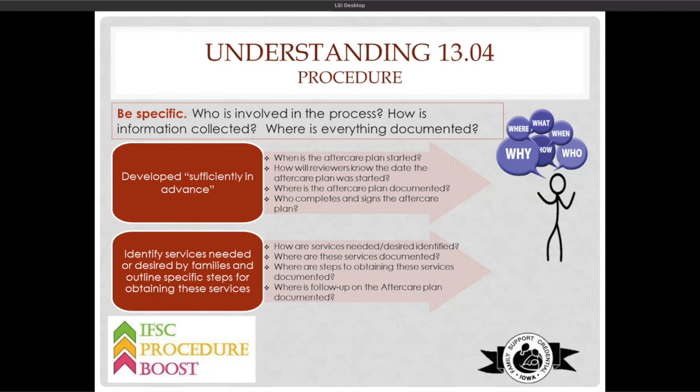So how do you know? That might be that you talk about it in the contact notes or the home visit records, but your procedure can spell that out for the reviewers so they know where to go check and look for it. Where is the aftercare plan documented? We'll talk about that one in one of the missteps. Who completes and signs the aftercare plan? Do you all agree on it? Do you sign it? Is it a formal process that's done with the family, or is it more informal? Do they get a copy of it?